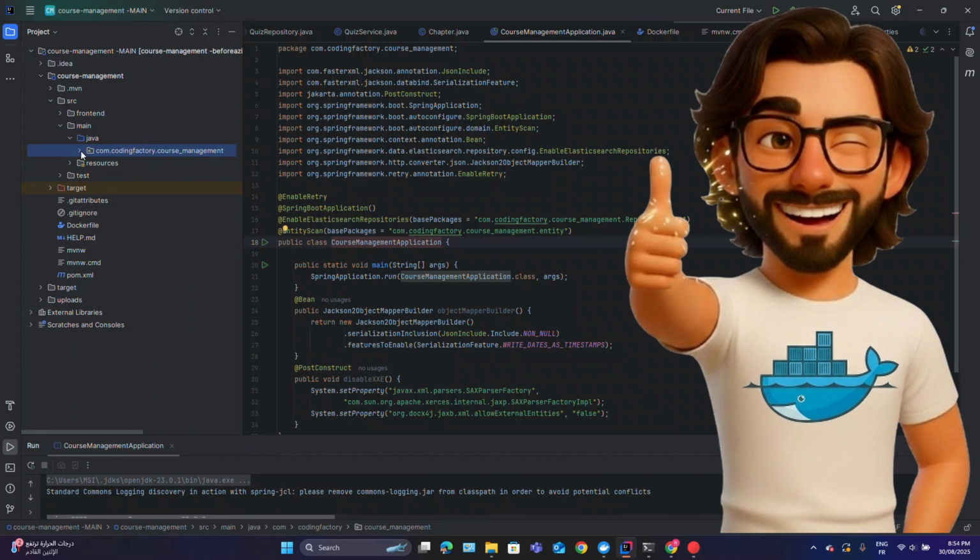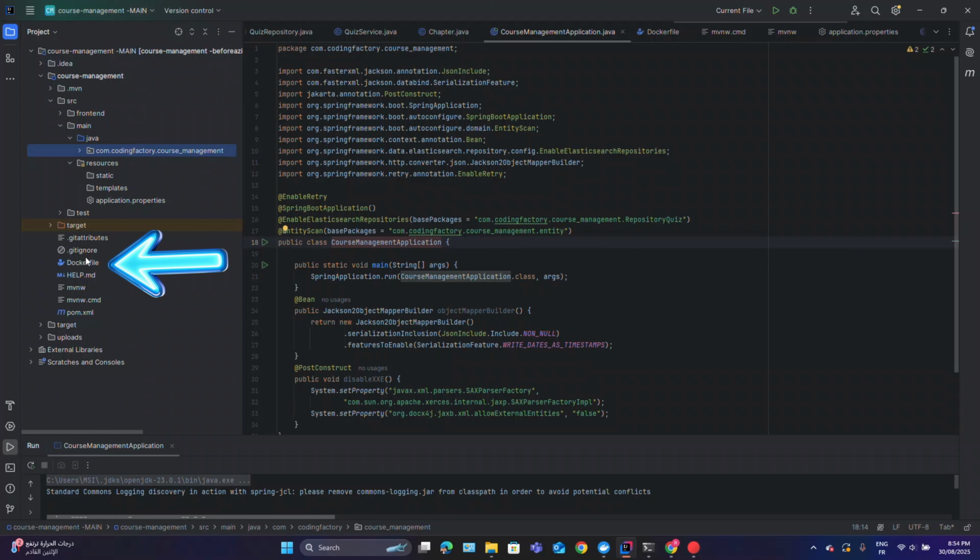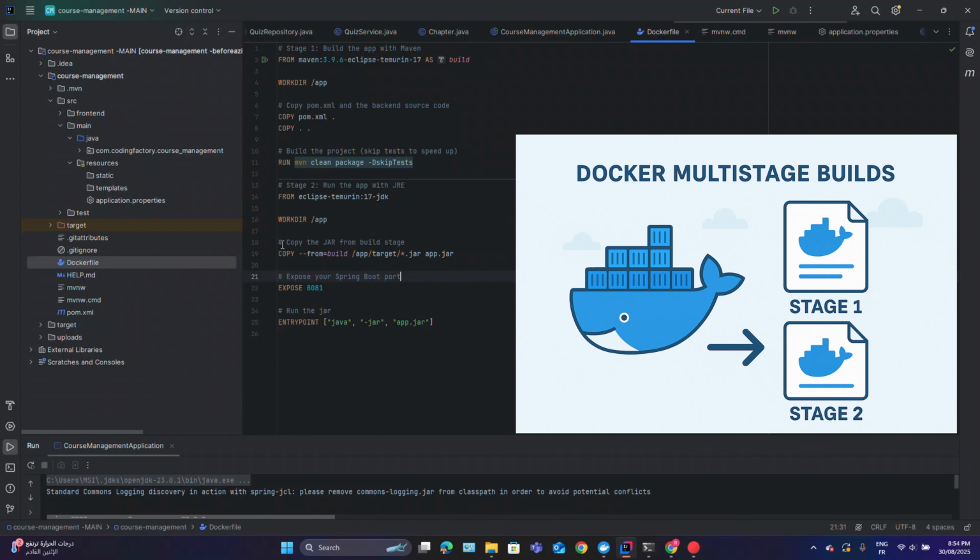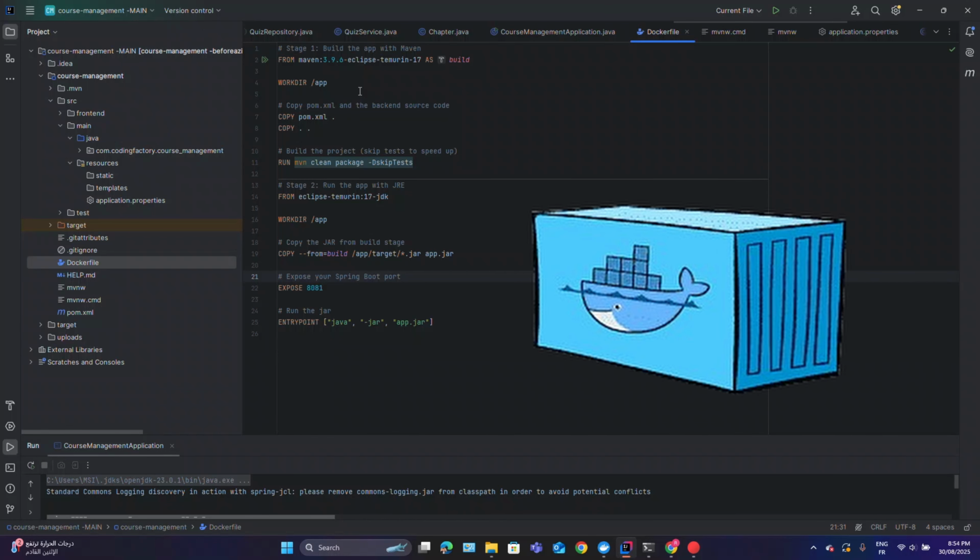Now we will take a look at the Dockerfile that I created for my Spring Boot backend and explain each part and what it actually does, so you can clearly understand how it works. The Dockerfile that I'm using is written with something called a multi-stage build, which is the best practice in Docker. The goal here is simple: turn our backend into a Docker container that can run anywhere.